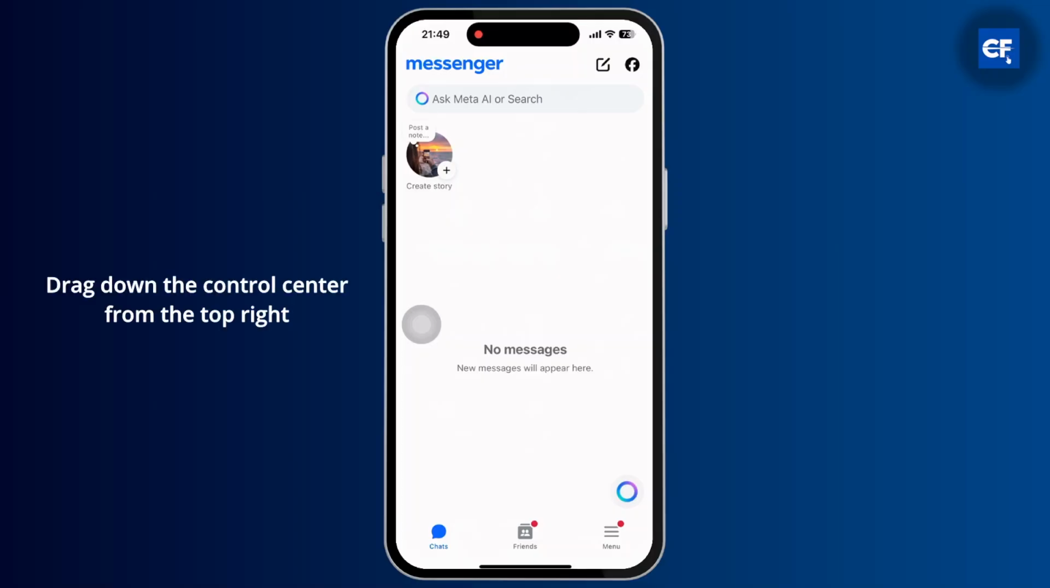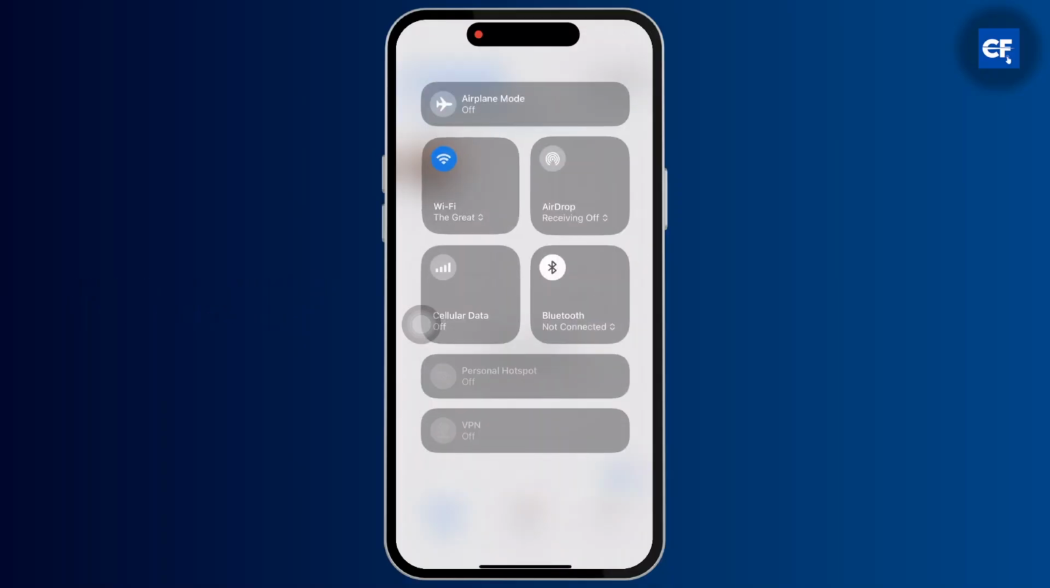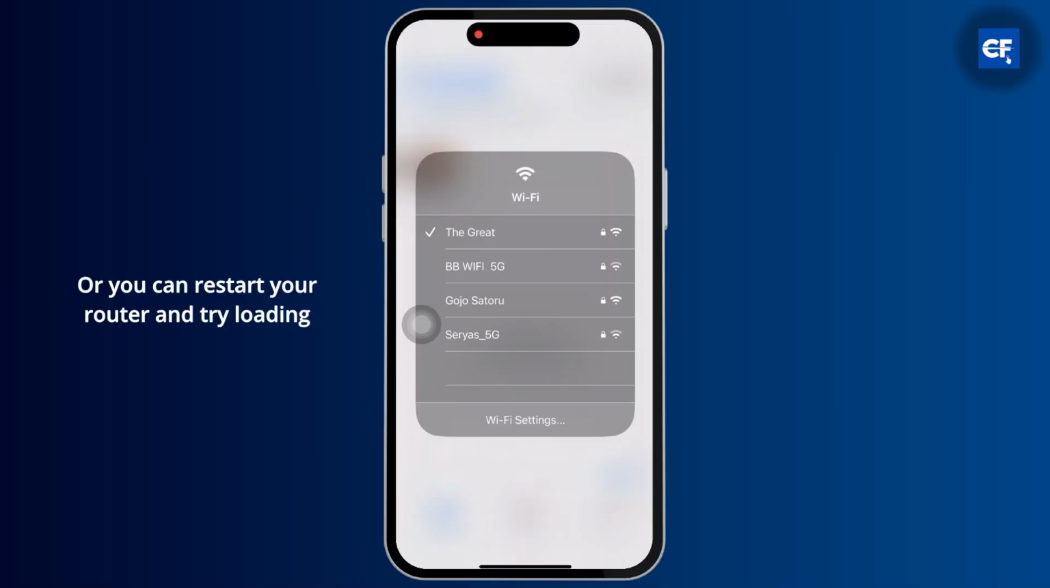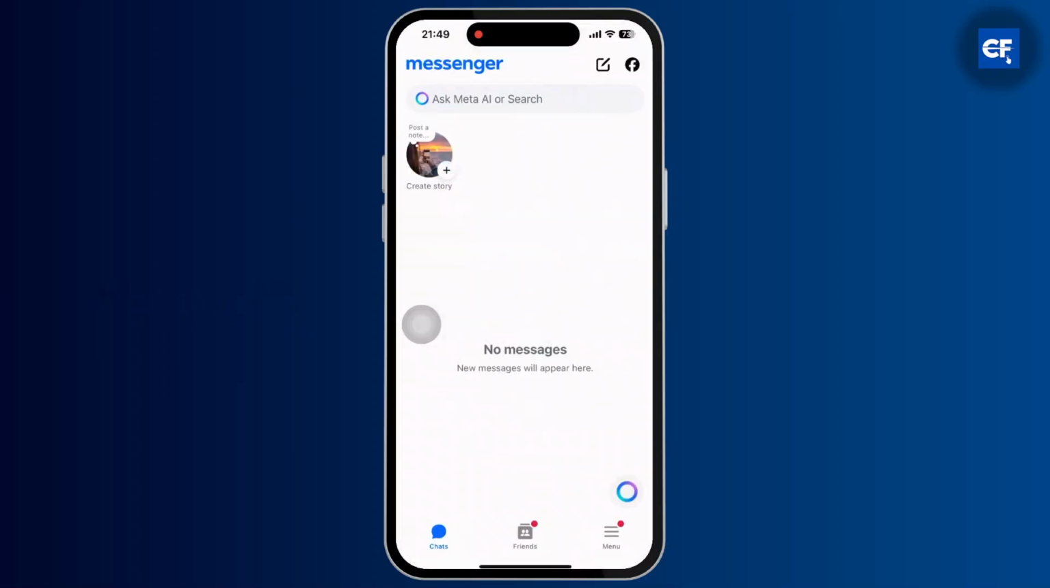Drag down the control center from the top right corner of your screen and make sure that you are connected to a stable Wi-Fi network. If not, you can also try switching between Wi-Fi and mobile data. Or you can restart your router and try loading a website or video to check your internet speed.